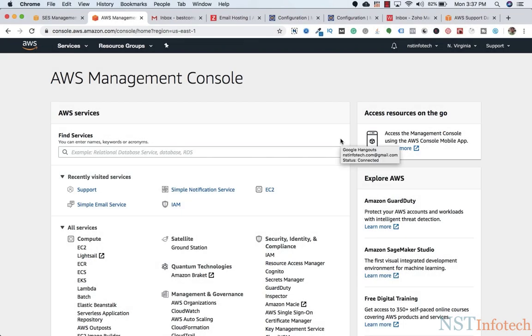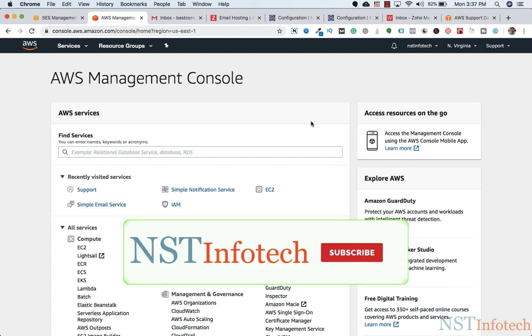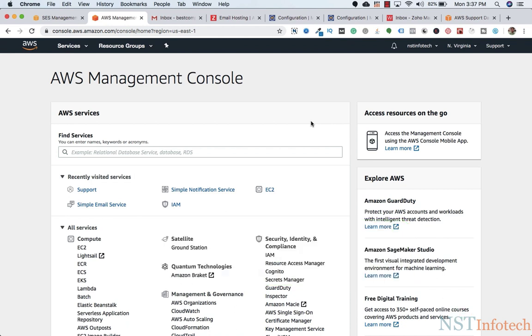Welcome back to another lecture. This lecture is very important. How to open the limits, how to move out of sandbox mode. Because in sandbox mode, you can send email only to verified email ID. So let me go to sending statistic.